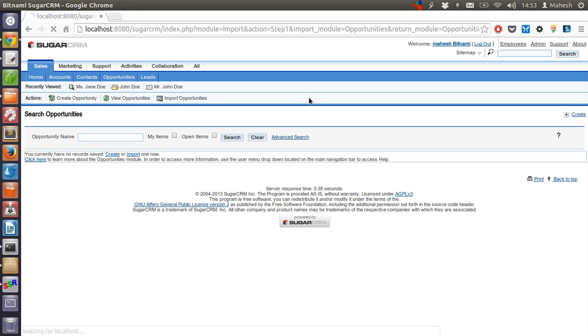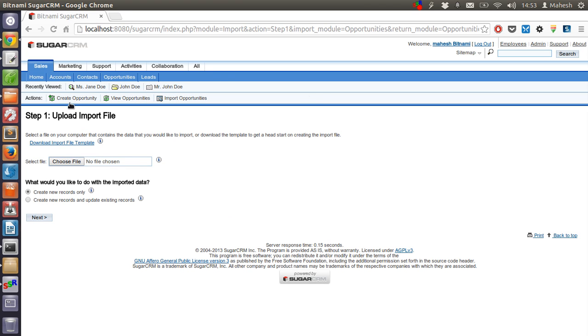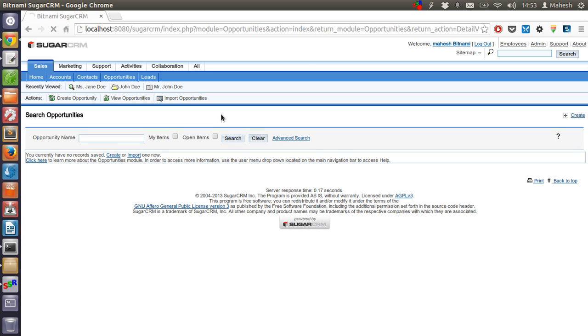import opportunities is. This is similar to contacts and accounts and leads. We have a template here which you can download and fill in with the data of our customers or opportunities, and upload here. It should upload the data into the system and you can view it in view opportunities. Also, if you want to start from scratch, then you can click on create opportunity.